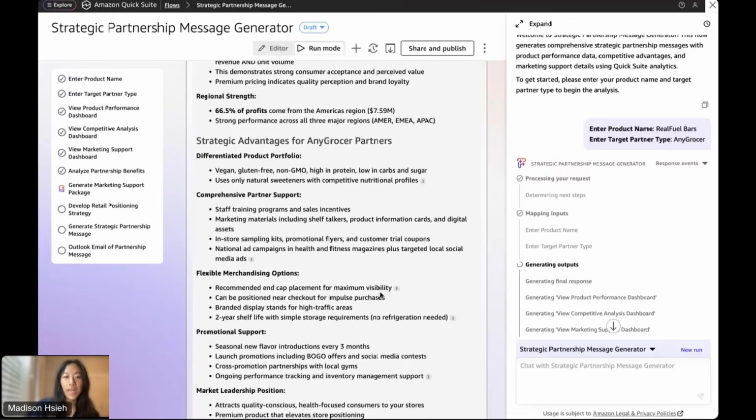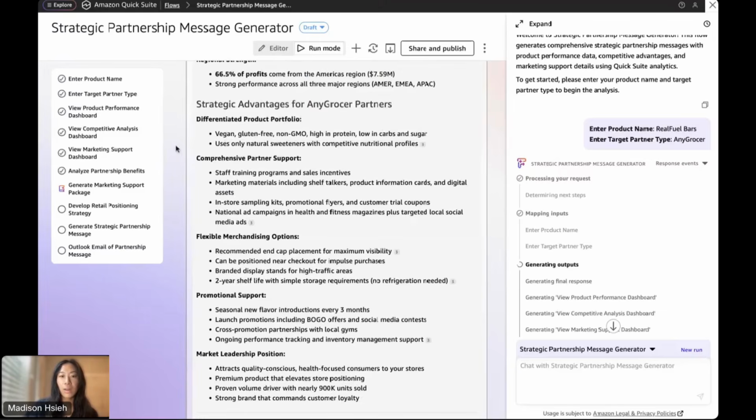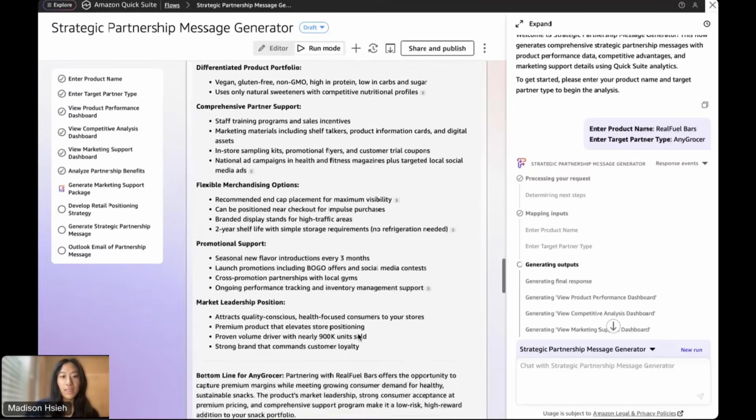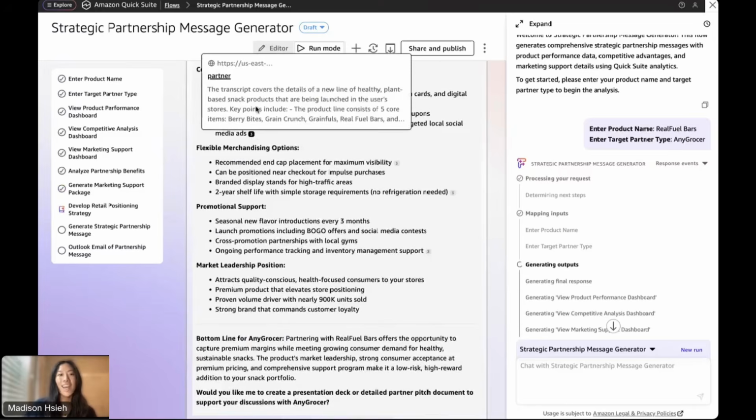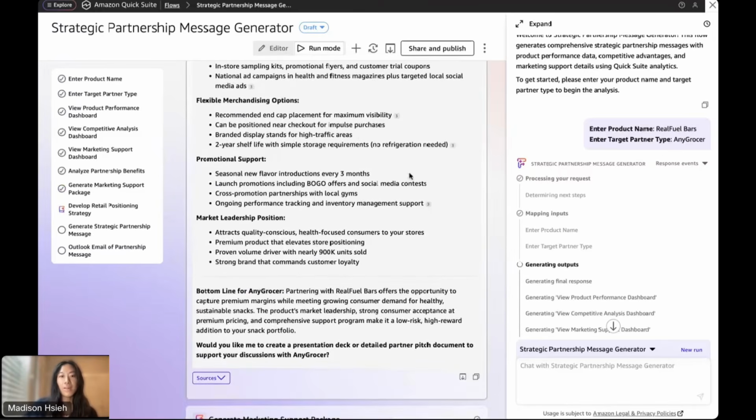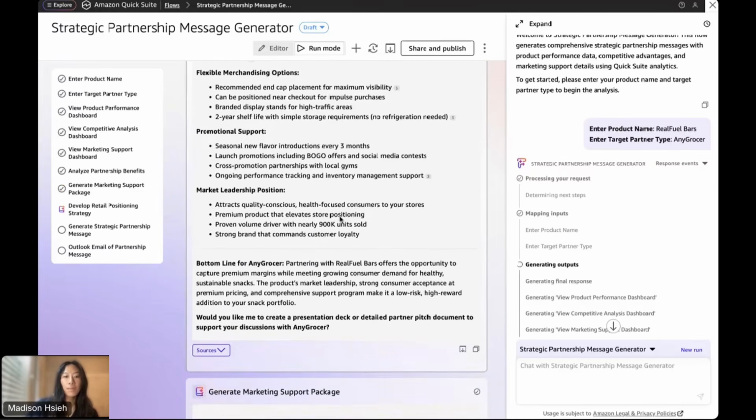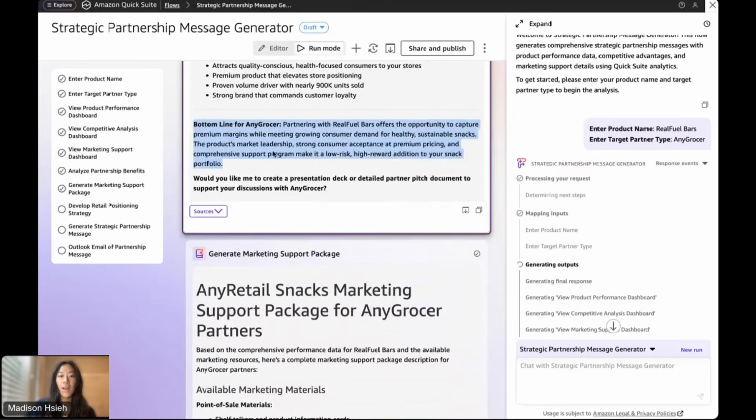We're showing that it's a differentiated product, and this is pulling from one of our data inside our space. This is also coming from our space. So we have a staff training program and sales incentive that will have in-store sampling kits, promotional flyers, and customer trial coupons. And this is also coming from our space. And then we can see here what the shelf life will be, promotional support, marketing leadership, and the bottom line for this company. Okay, so that looks good.